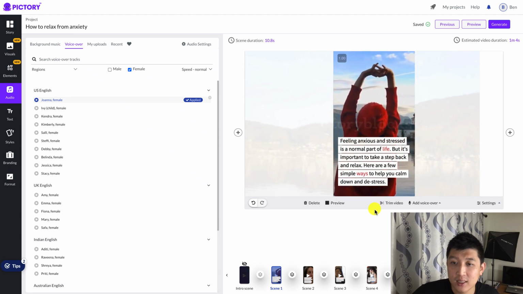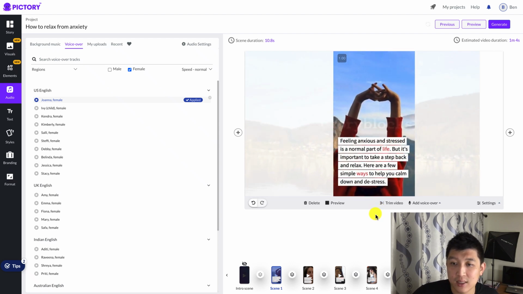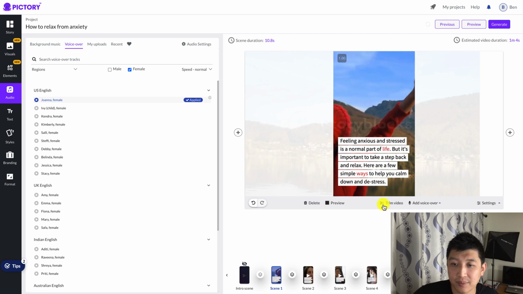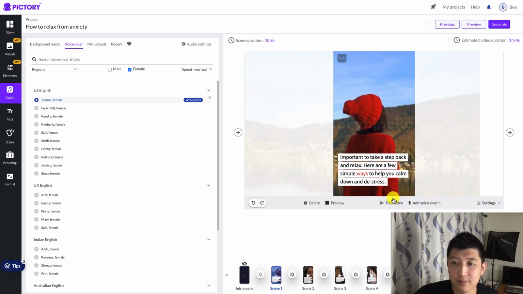Feeling anxious and stressed is a normal part of life. But it's important to take a step back and relax. Here are a few simple ways to help you calm down and de-stress.